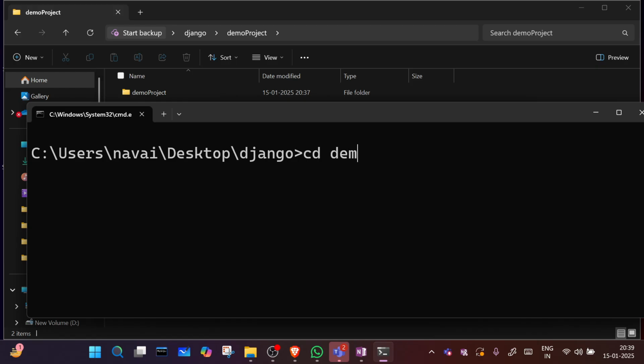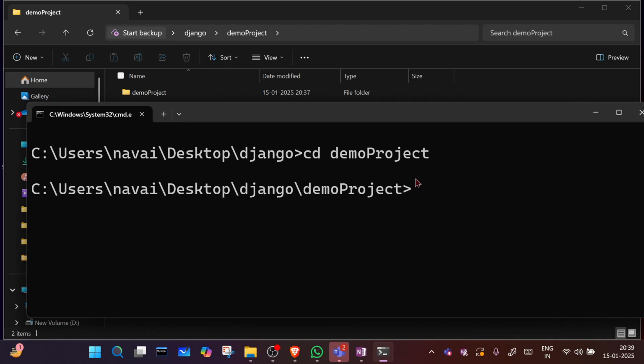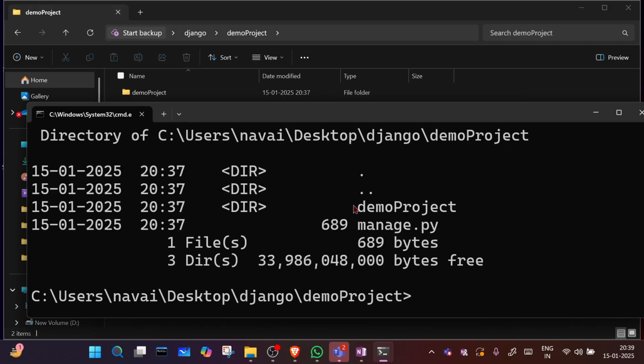Write two or three letters and press tab. It will automatically complete the name. After that press enter. When you press enter, you are there inside the demo project. When you write dir in order to check how many files or folders are there, it will display one directory, which is the demo project folder, and you have manage.py.